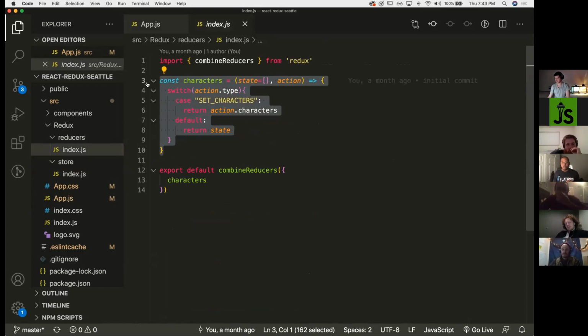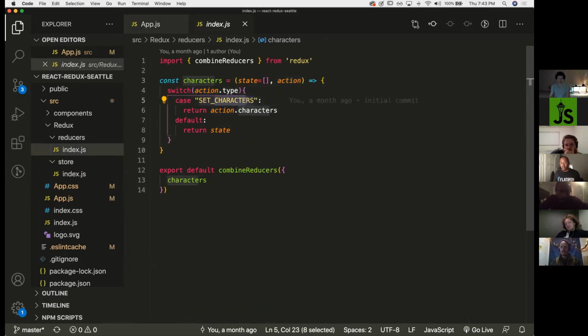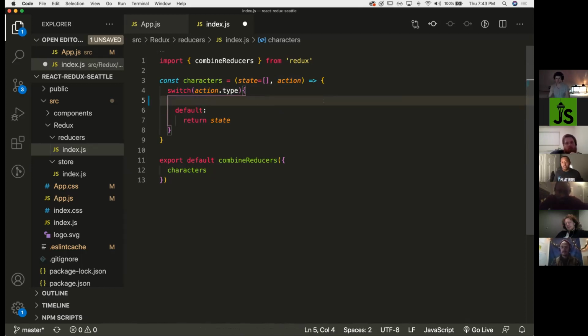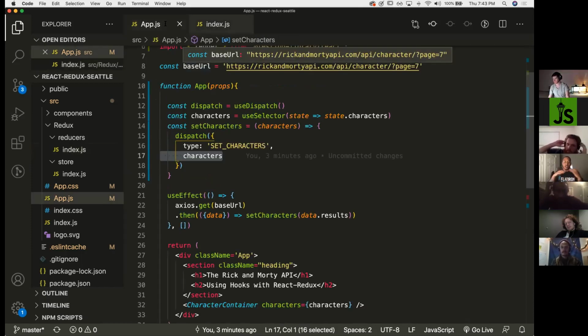This is my reducer. This is what my store is pretty much built off of right now. The action comes through, and if the type of that action is set characters, something happens. If this wasn't here, it would just return my default state. But that is what dispatch is for. It's for sending those actions to the store to run through your reducers. Okay, cool. Thank you. Yeah, for sure.